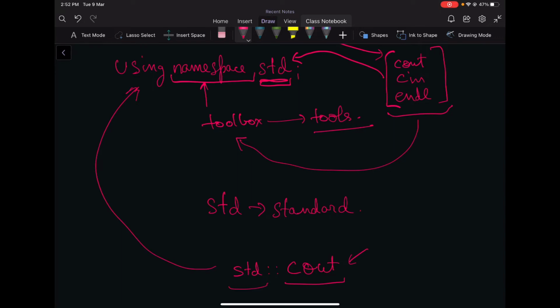That means we are using a namespace, a toolbox named standard. So the compiler beforehand knows that whenever we have written cout, this cout is from the std toolbox, that is the standard toolbox. Alright, so this was all about the namespace that we are using here. A namespace basically defines the scope of the tool. Basically, it is a toolbox that contains certain tools. Alright, so that was all about this second line, using namespace std.